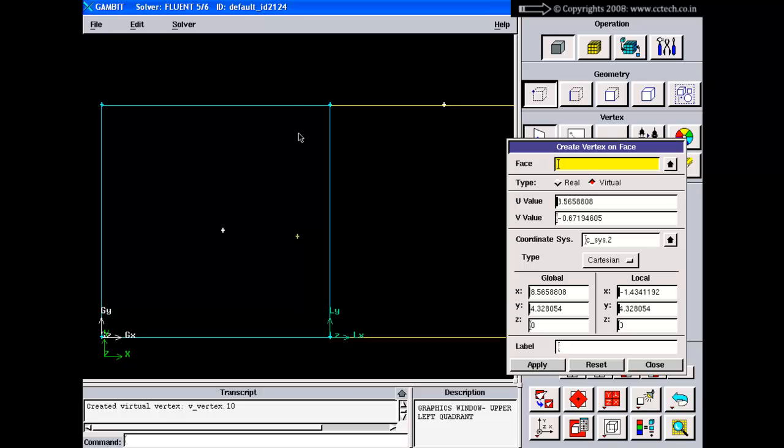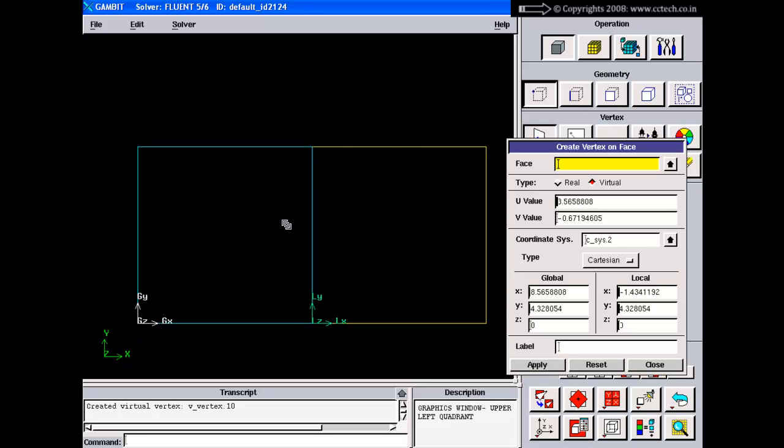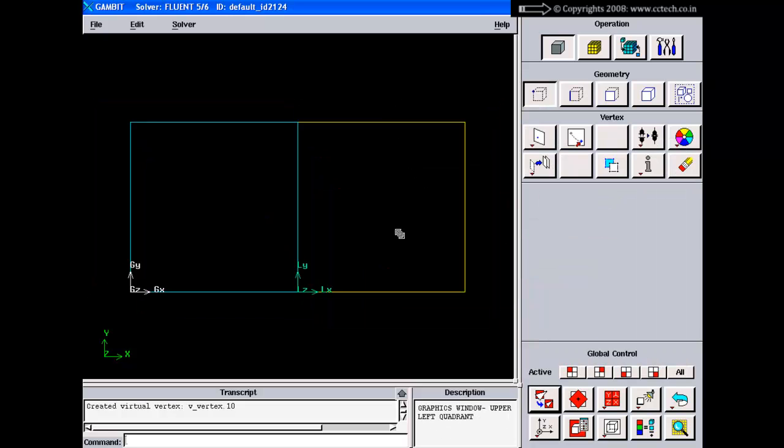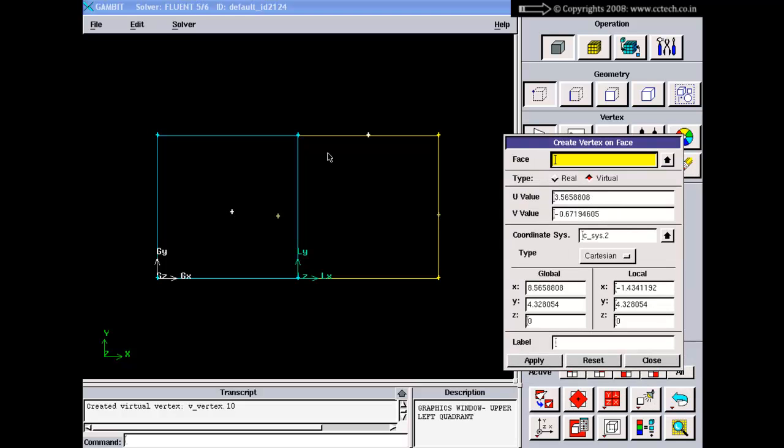Now this is something to do with the face. It means this is relying on this face for its definition. It doesn't have its own definition. So I cannot delete this face unless I delete this particular vertex. So that is the concept behind real and virtual vertex. Virtual vertex doesn't have its own definition, real vertex has its definition, and virtual vertex needs the host. So for a vertex created on a face, the host will be a face. So this is the way you can create a vertex on a face.